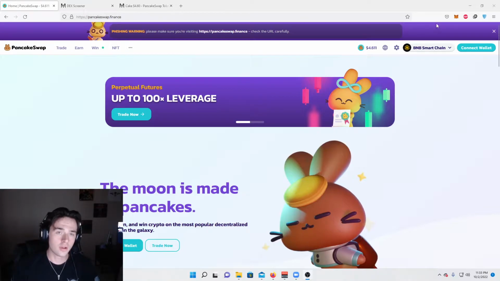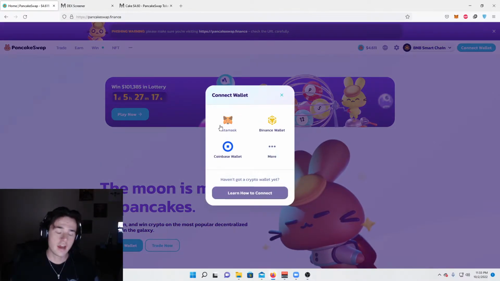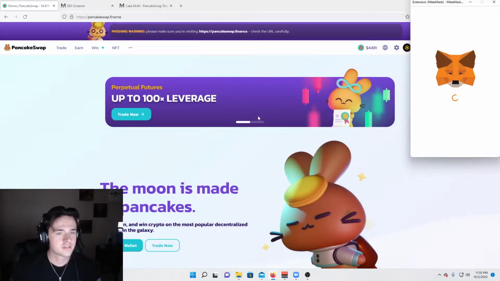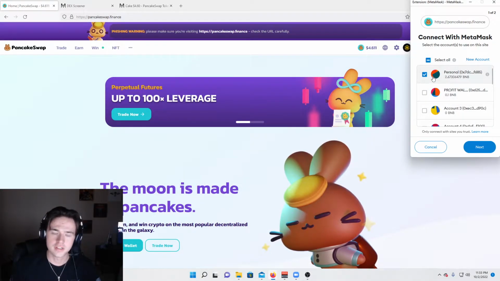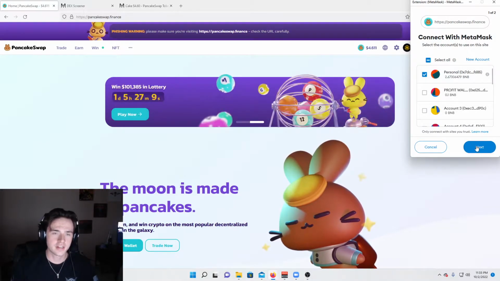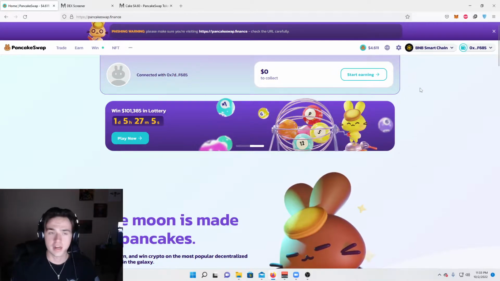In order to connect your wallet to be able to allow the decentralized exchange to take your tokens and give you other tokens, you're going to want to click Connect Wallet. So I'm using MetaMask, that's why I'm going to click MetaMask. And then you choose whatever wallet you want to connect. So this is one of my wallets, and so I'll go ahead and click Connect. And connect. And boom, I'm connected.